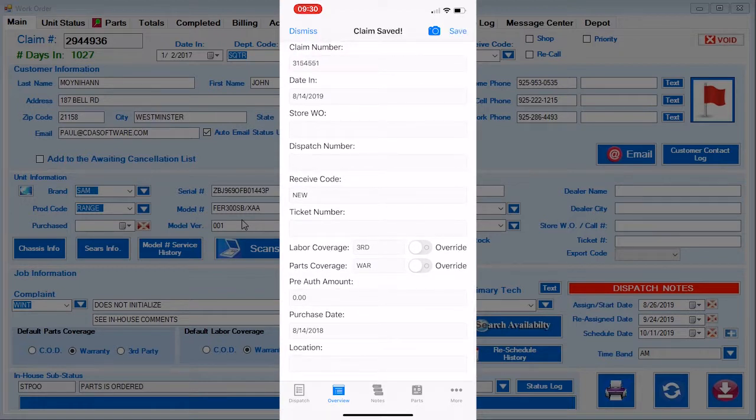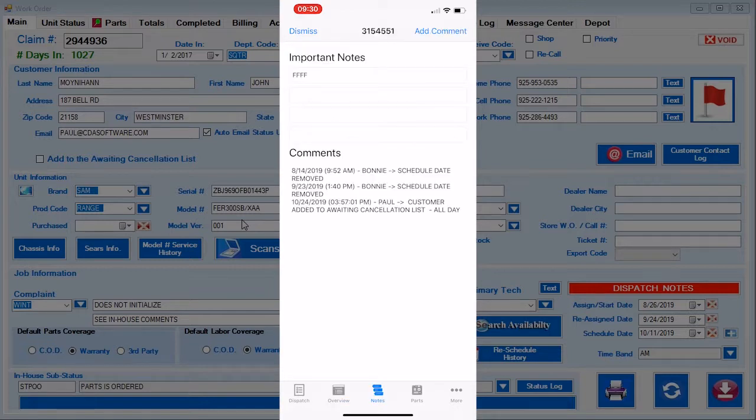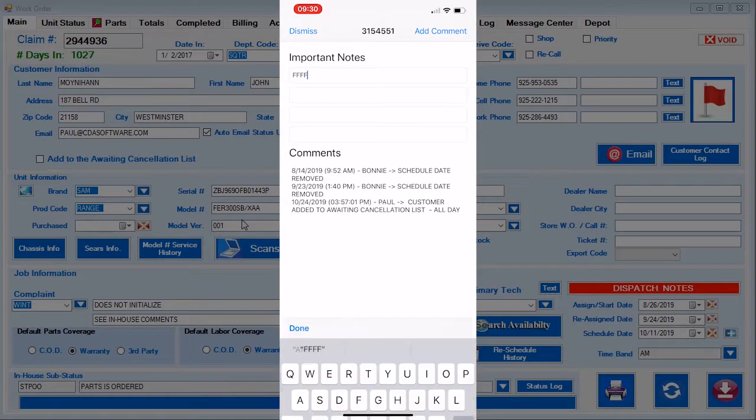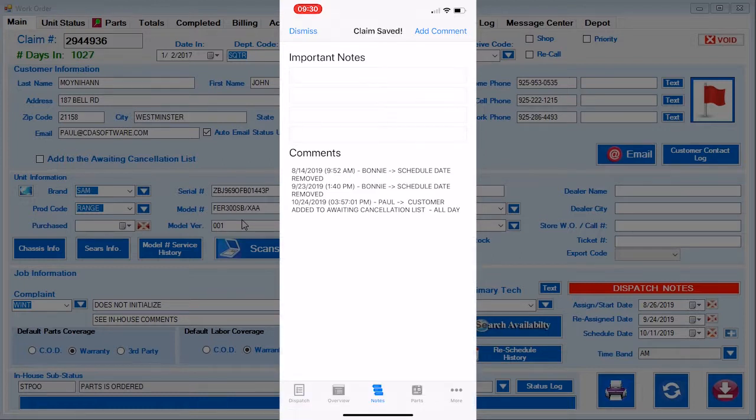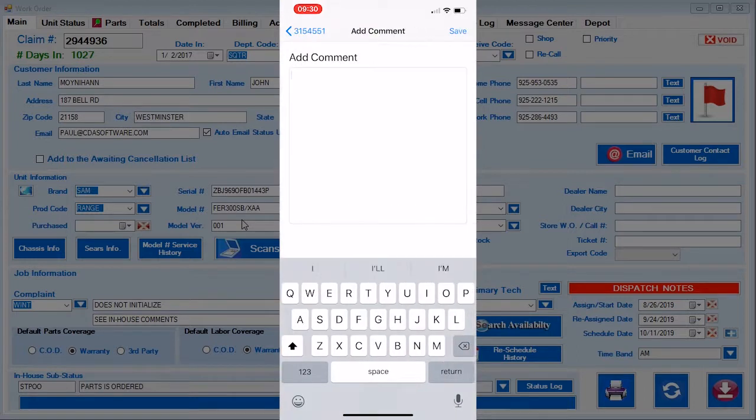And now what I'm going to do, I'm going to go down to notes. So this will have important notes. Important notes is something that you want to communicate from the front office to the tech or from the tech to the front office. And these are more like 911 notes, or just very important notes that everyone wants to know about. Then as the technician is working on the job, he can constantly add notes.